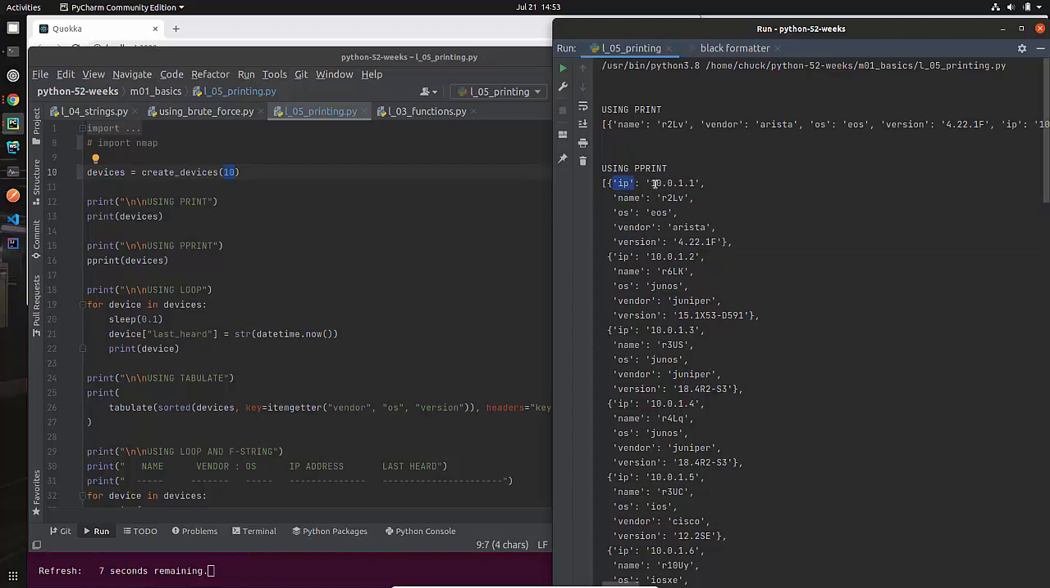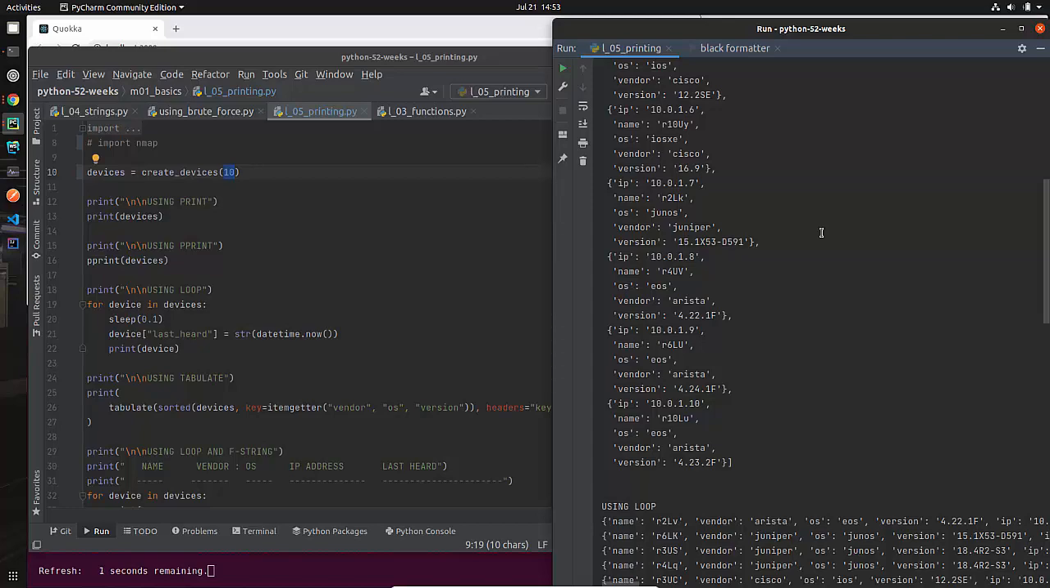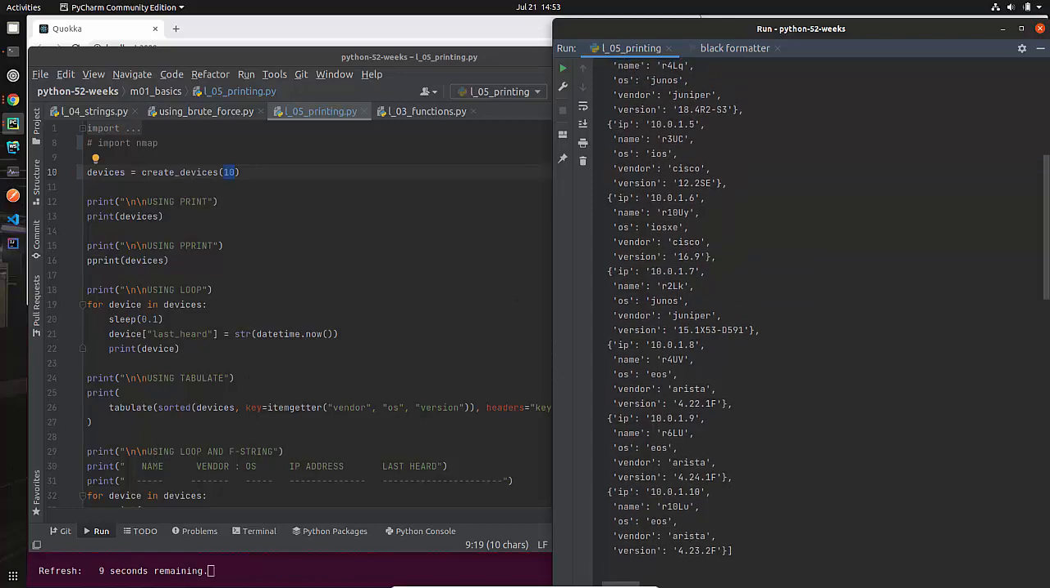The key is the string IP, and the value is the string, the IP address, and then the same for name, OS, vendor, and version, etc. And if I just want a quick and dirty way of printing things out that's readable for a human being, pprint is a nice way to do that.